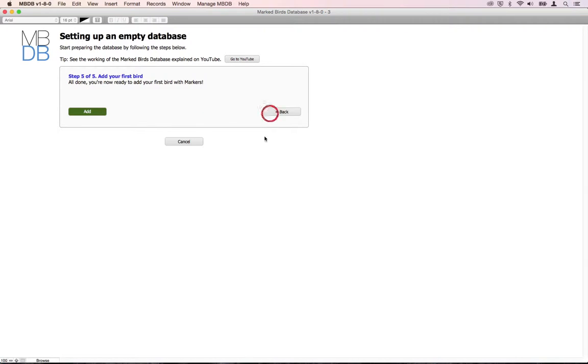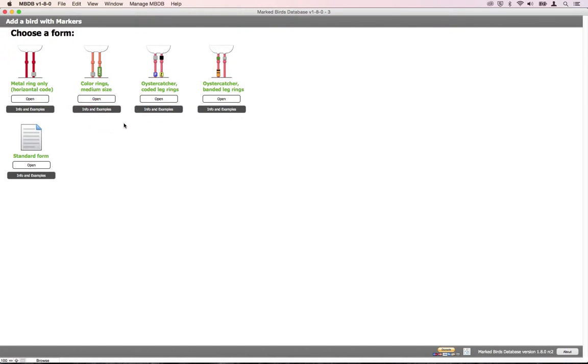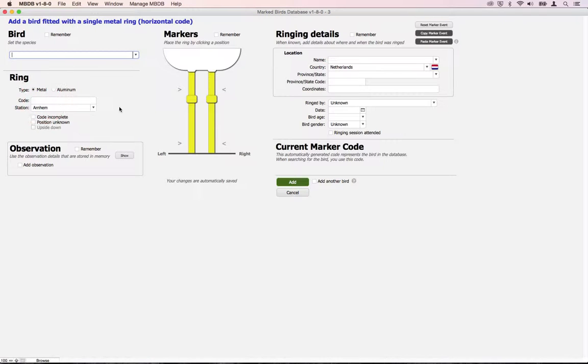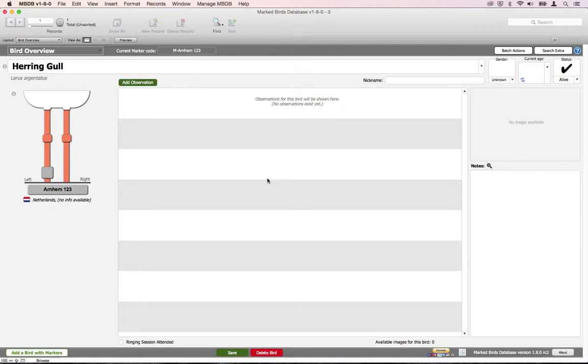Then we are at the last step, and that's adding your first bird. So simply click on Add. And now we see the screen where we can choose the form to add a bird with. Now, for the sake of this video, I will keep it simple and add a bird with just a single ring. So from the list, I can choose the bird that I've added previously. I can enter a fictitious code. The ringing station is in there that I've added. I can select a ringing position, leave all the other settings as they are, and click on Add. And that will add the first bird to the system for me.